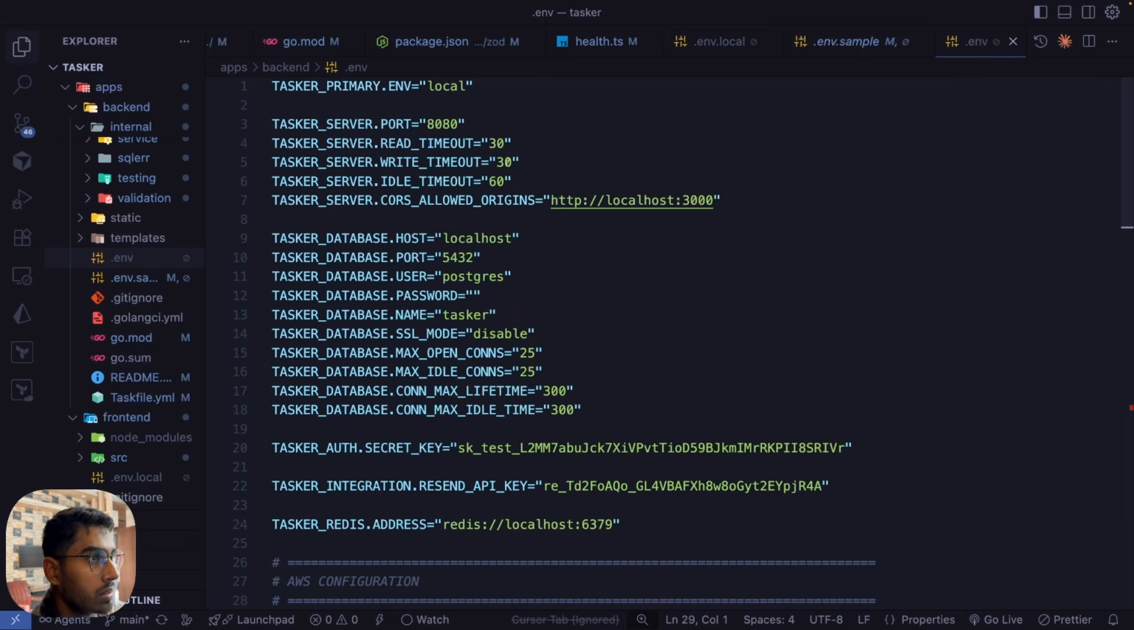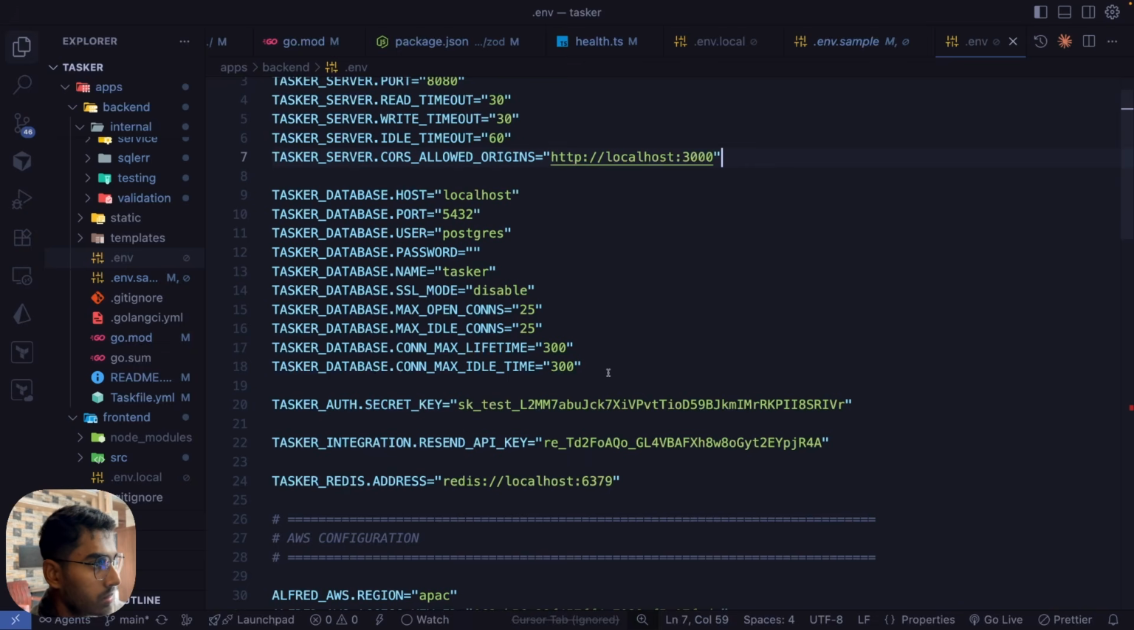So let's just see what are the environments that we are using. The env field is local, that is fine. We're running our server on 8080. These are good default timeout values. Allowed origin basically means where is our front-end URL, so that we can allow cross-origin requests from there. And these are database configs.